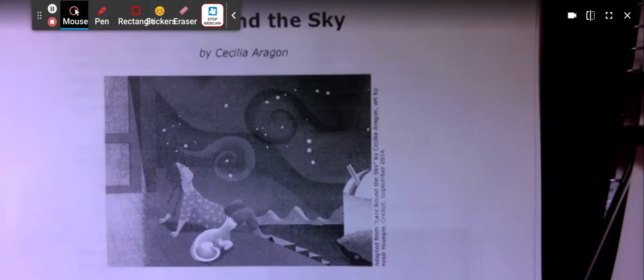There's an image, and it says adapted from Lace Round the Sky. So this is showing me that this is from a book by Cecilia Aragon. Here's our title, and here's our author.